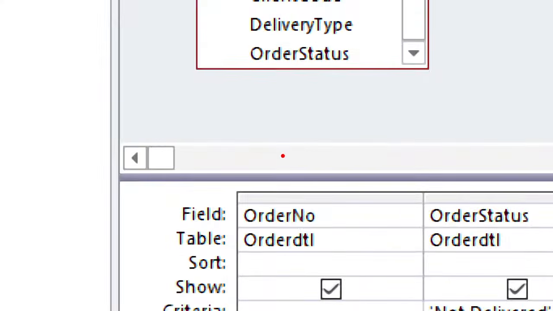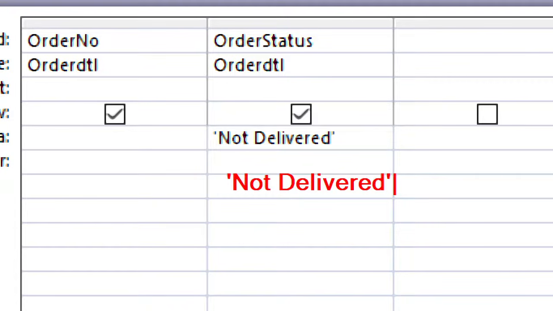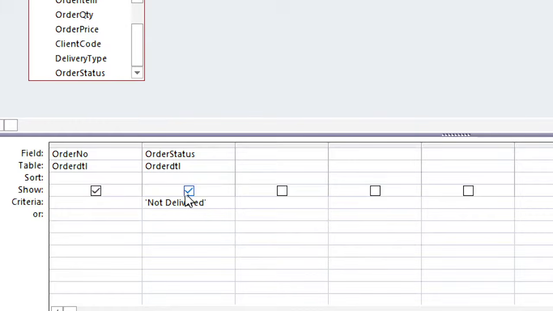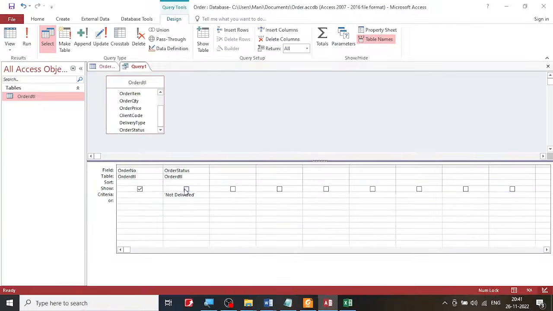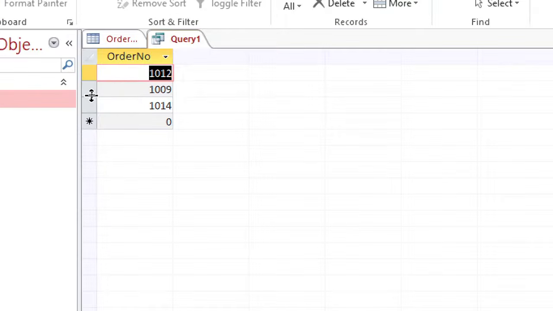So this is what I've typed: single quote, not delivered, and then single quote. Again, I do not want this particular field to be shown. So I'm going to say show is not required, and I'll uncheck it so it doesn't show. Okay, and then I'm going to run this query. If I run this query, I'm going to see all the order numbers which are not delivered.